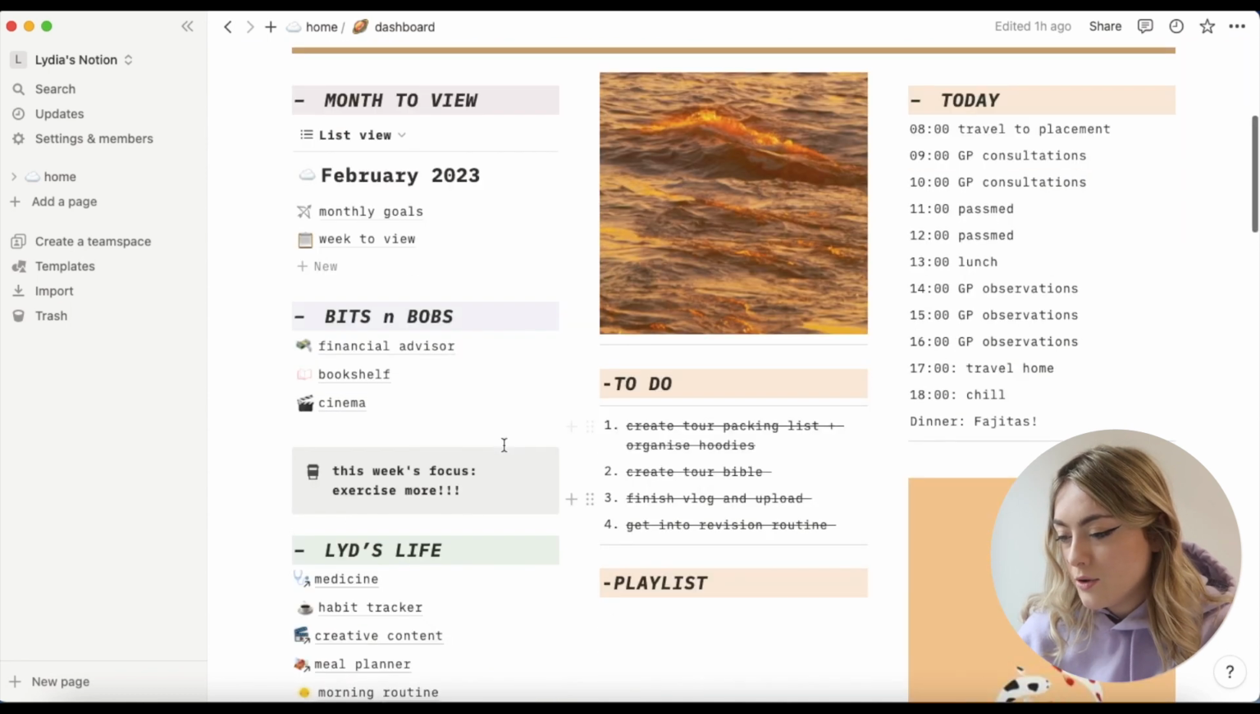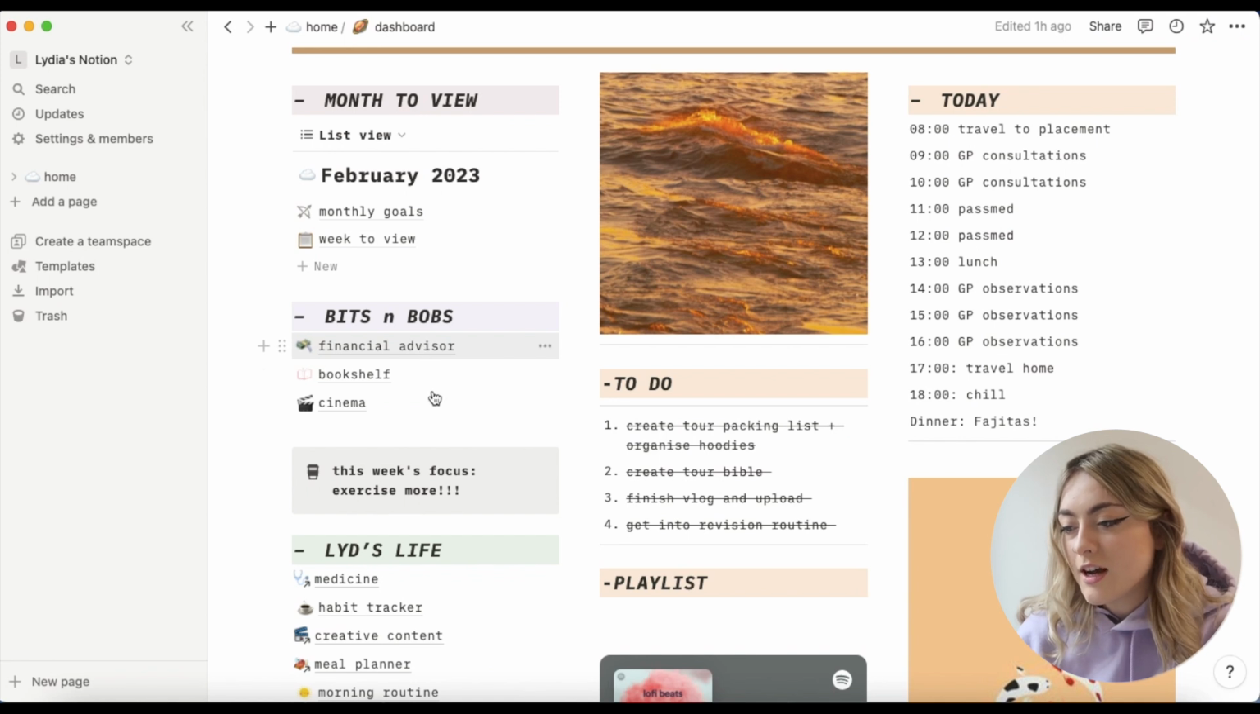then down here we've got a few more bits. We've got bits and bobs. So in there I've got a financial advisor, so that's literally just my incomings and outgoings. I won't show you that, but that's just how I keep track of my spending.